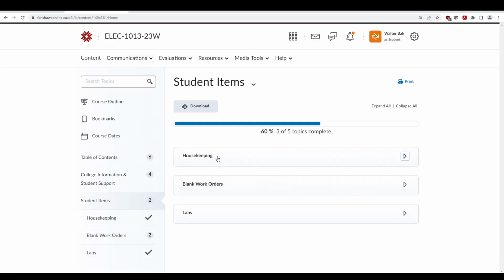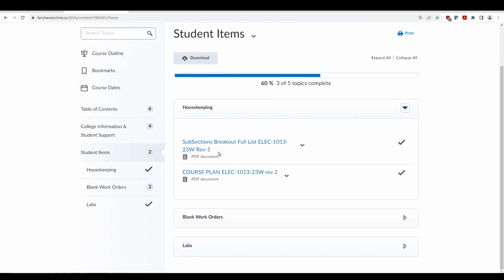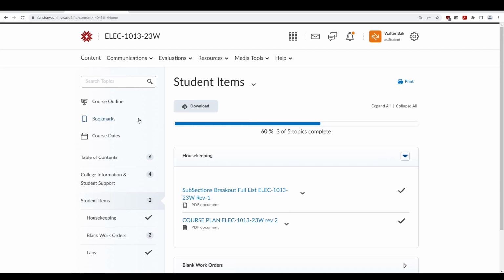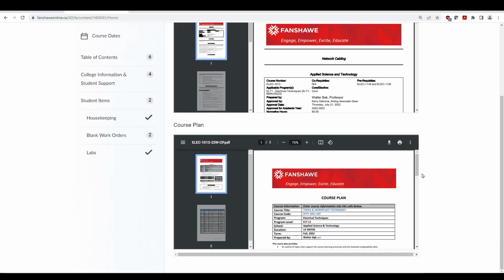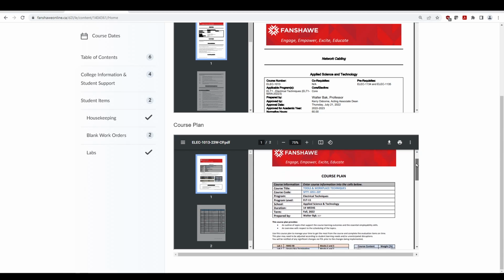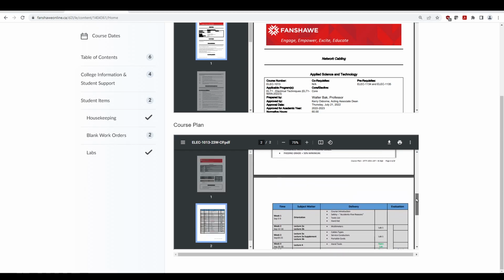And you're going to see, right now we have three entries: housekeeping, blank work orders, and labs. I'm going to explain things to you as we go along. But if you look at the housekeeping first, just click on that, enter that section, and here is the course plan. I'm not sure if it's updated. It's not updated yet, so the course plan is from last year, for the class last year.